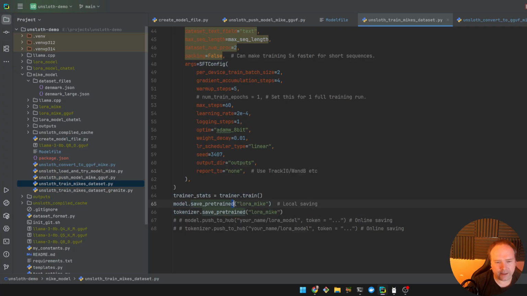Then I saved the model right here as Laura Mike. So the first thing I wanted to do when I was done with it was to convert it to the GGUF format, because I need to do that if I want it to be used by Ollama. Of course, you can also just push it to Hugging Face. If you push it like this, then you just push it to Hugging Face, and I have also done that. And maybe I'll show you that at the end of this video.